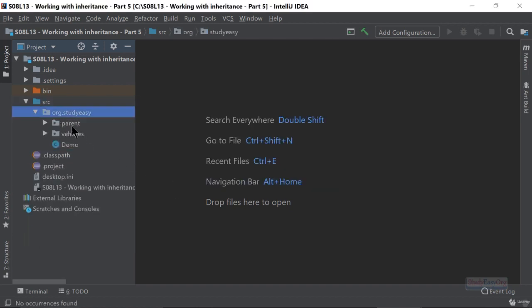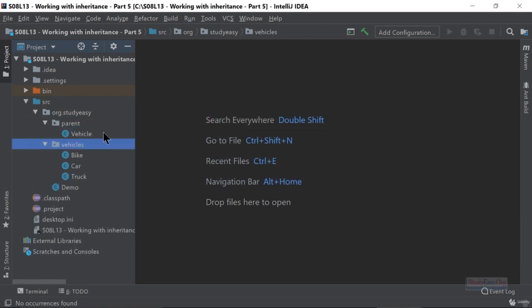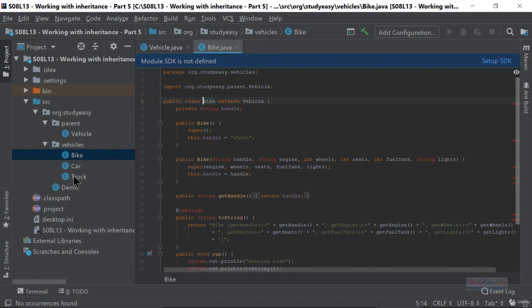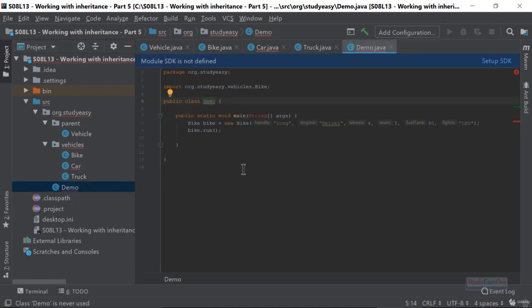Alright, now friends, inside this project there are multiple folders, and let me specify them. The folders are parent, where we have this vehicle class, then we have this bike class, then we also have the car class, then we also have the truck class, and finally we also have the demo class. And if we check, we have the main method inside the demo class.